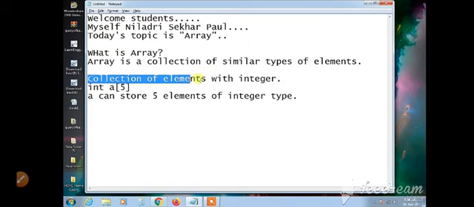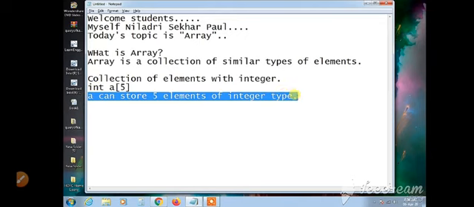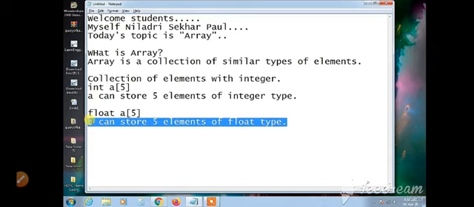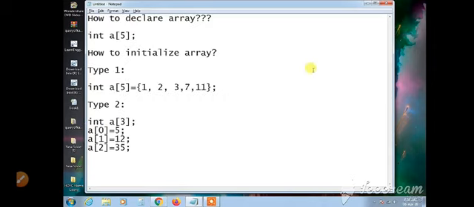Suppose in our example you can see that we have taken all the elements with integer, that is int a[5]. It means that a can store 5 elements and all the elements are of integer type. Similarly, you can see how I have declared float a[5]. Here a can store 5 elements of float type.